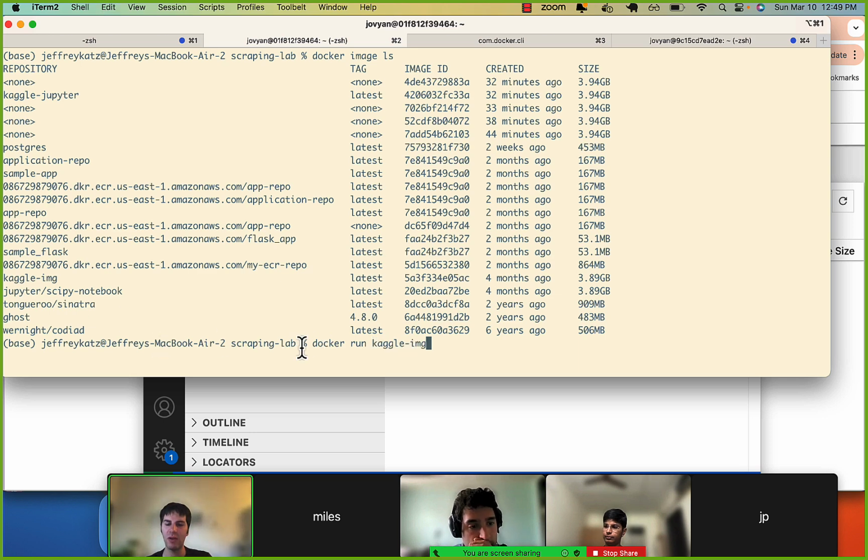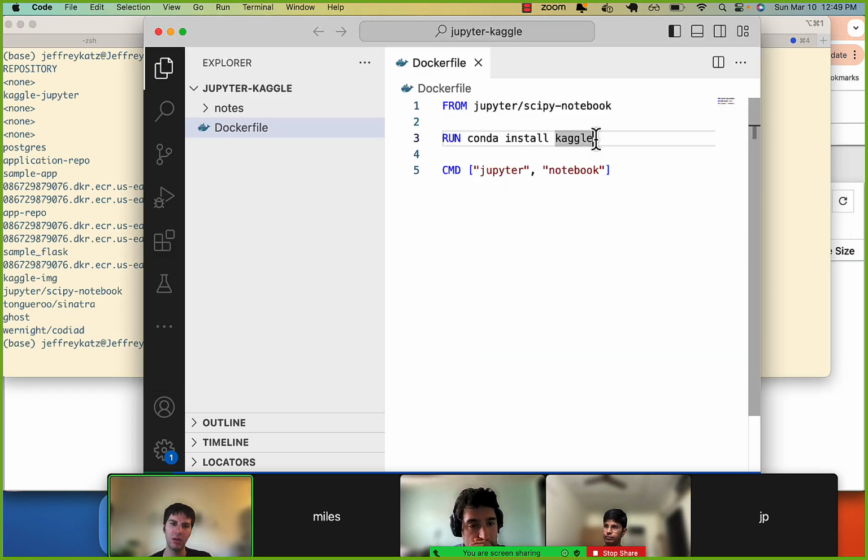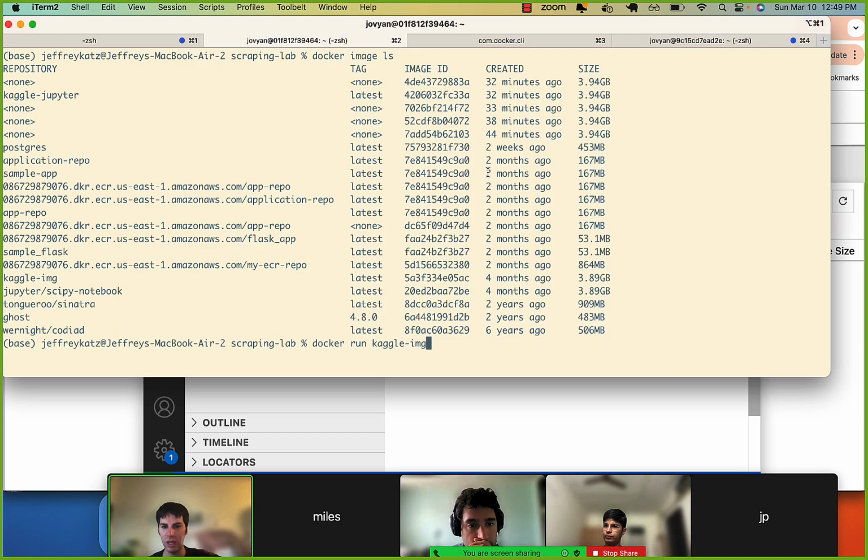Every time you make a change in your Docker file, you're going to have to rebuild the image, okay? Because it's not looking at your Docker file. It's looking at the built image when you call docker run, okay? So do the same thing. I'm just going to press up a few times until I get there. So do docker build, right?